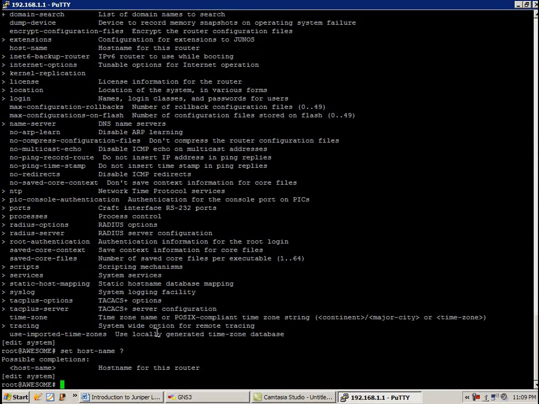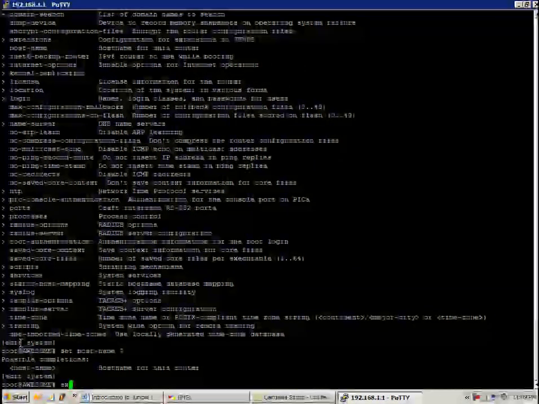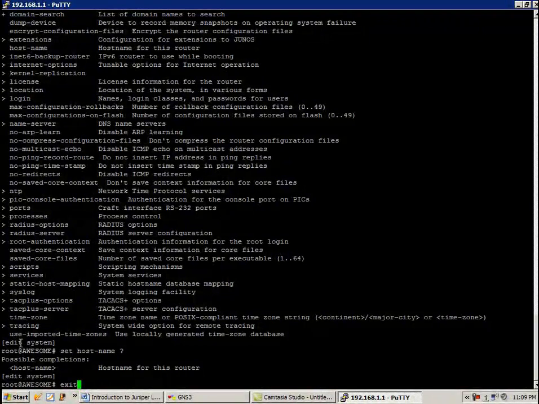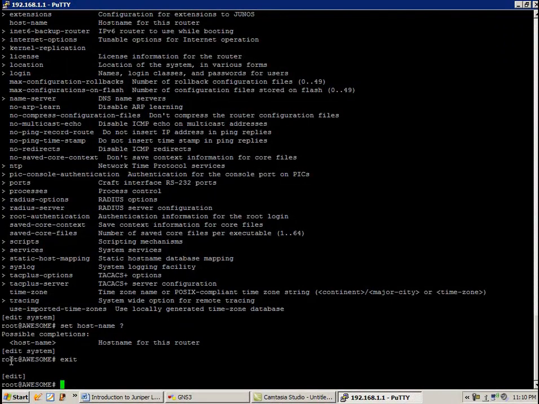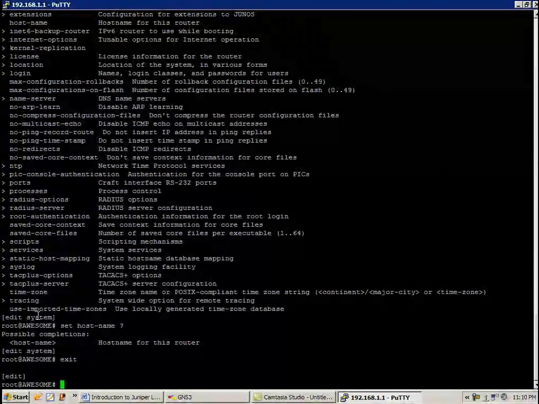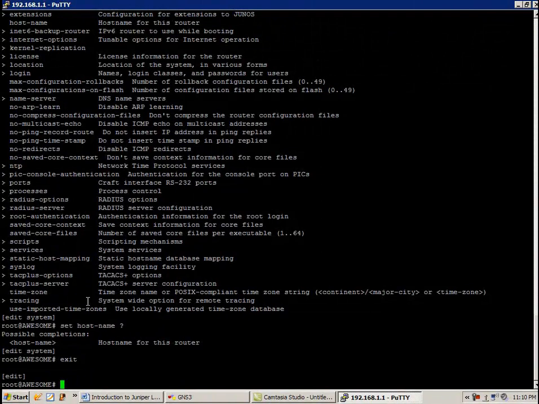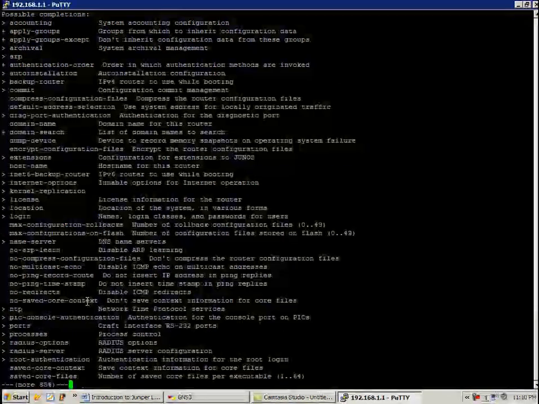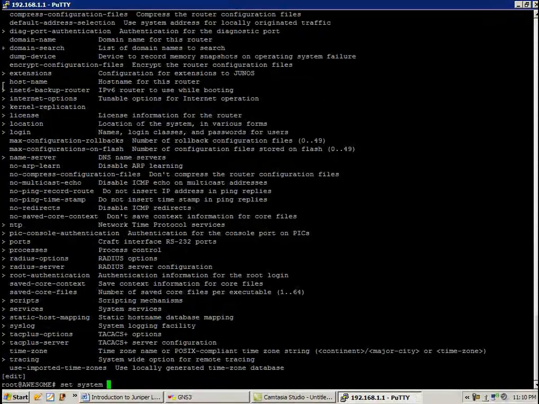Right now we're under the edit system hierarchy. If I enter exit from here, this is going to send us back to the top of the configuration hierarchy. So we're at edit mode. Again, this is the top of the configuration hierarchy. I can do that same command. I can change the host name like I did before, where I was under the edit system hierarchy and put set host name. I can also change the host name from the top of the configuration hierarchy by doing the command set system and then following that up with host name as well.